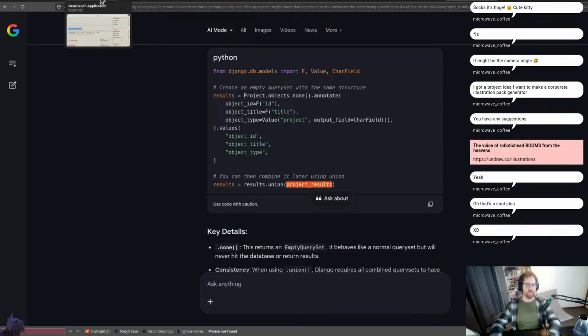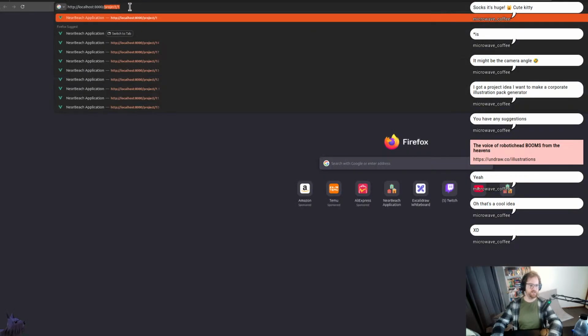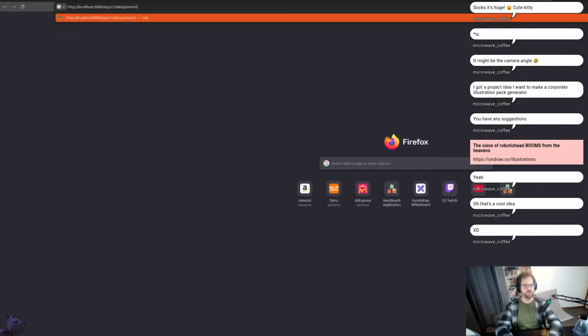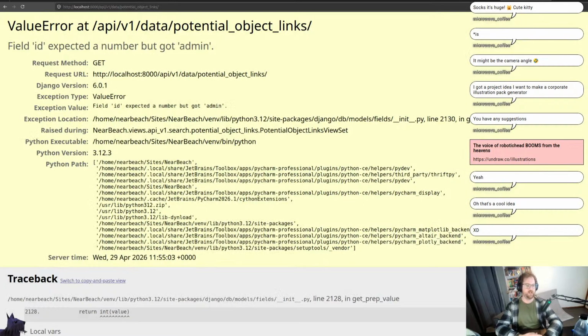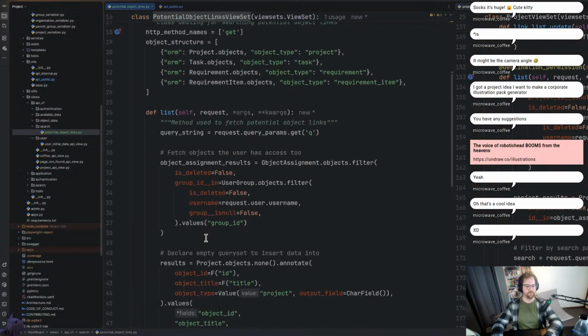Now we should be able to access that from here. So if we go into here, because it's a get, we can go API /version1/data/potential object links, and we go slash, and we're like, yay, field ID expected a number but got admin. All right, not a problem. That's easy. Not expecting an ID here.